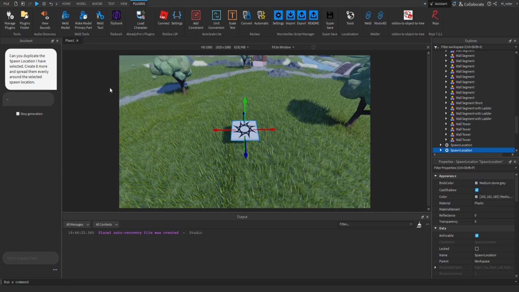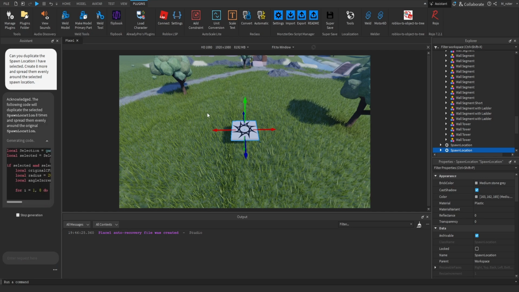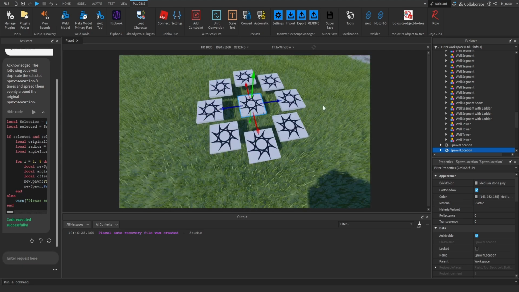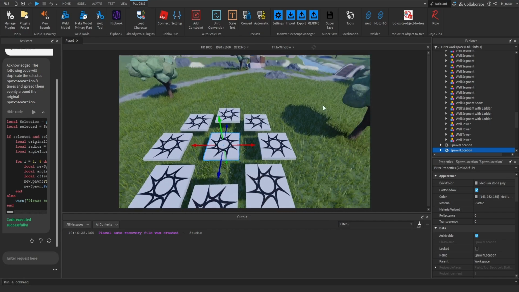I said, can you duplicate the spawn location I have selected, create 8 more, and spread them evenly around the currently selected one? And wow, just like that, what did it do? Well, it created a bunch of other spawn locations and literally spread it evenly around this one right here.